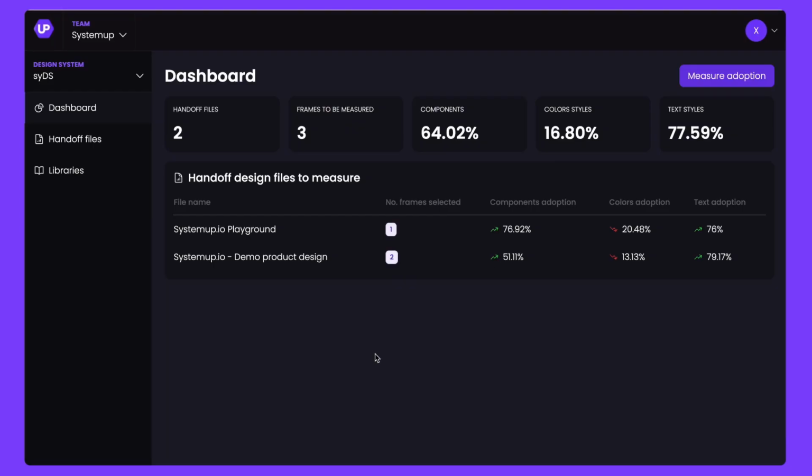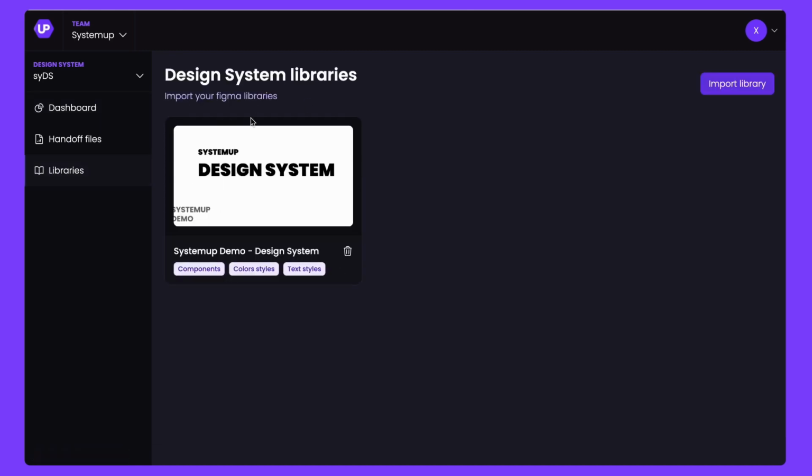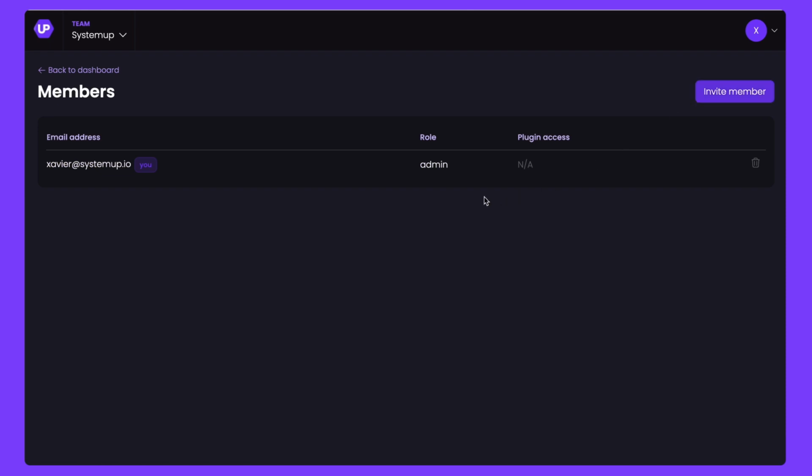If I log into the application, I have my design system library imported successfully. I have the option to invite other members to my team on the Members page. Each invited member to my organization can connect to the plugin with their own credentials.